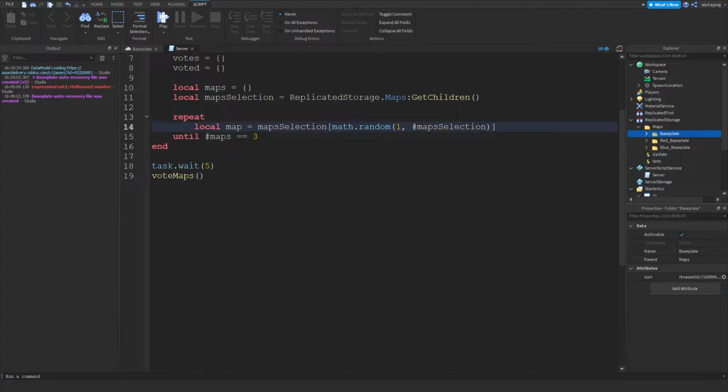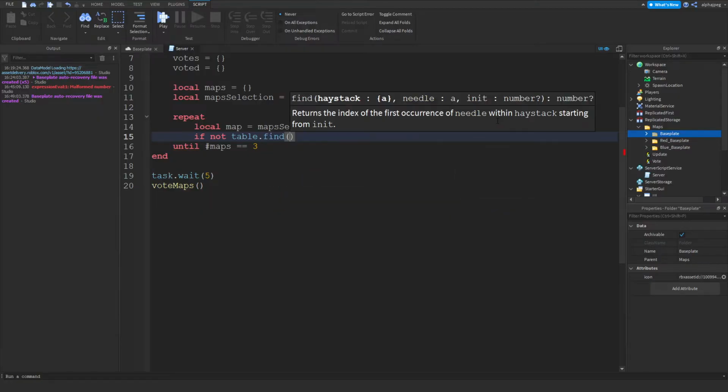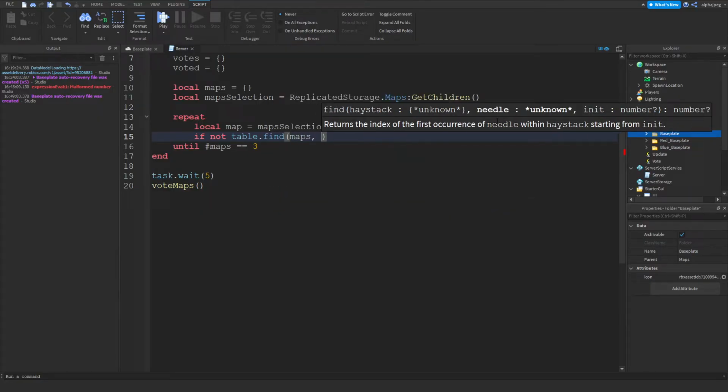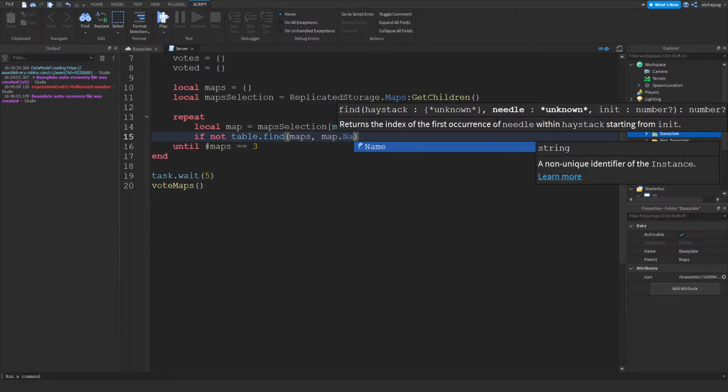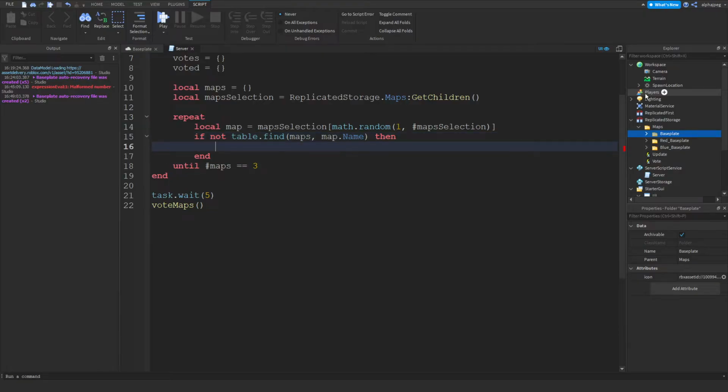Now that we've got our random map, from there we can check if it's already in our chosen map. So let's write if not table.find, and we're going to look for the maps we've chosen, and we're going to look for the map.name. What this is going to do is we don't want to pick the same map twice. We don't want to have base plate, and red base plate, or blue base plate, red base plate, blue base plate. We don't want to choose the same map multiple times. Now, if you do, then sure, you can leave this out. But in this example, I'm going to leave it in.